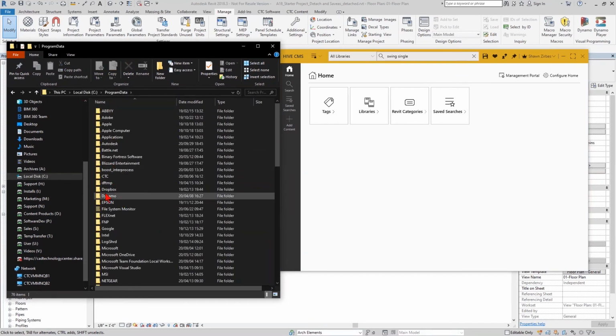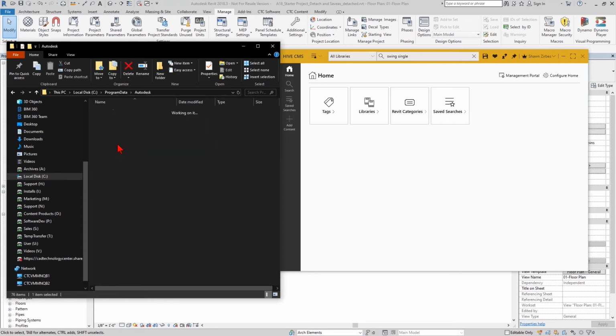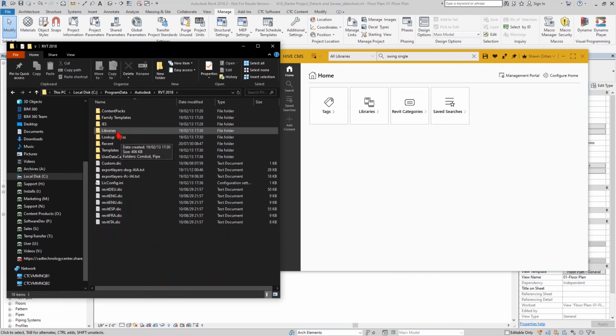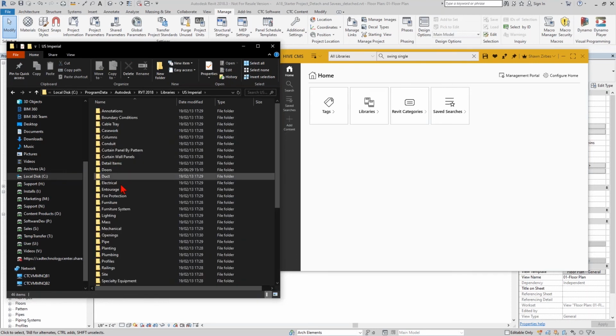In my case, I'm just going to go to my local drive here. Let's go to the Autodesk folder, and we're going to grab some default Revit 2018 content. We'll go to libraries and grab some metric content. So if I wanted to grab doors, maybe I want to grab all the doors that exist in this library and add them to Hive.